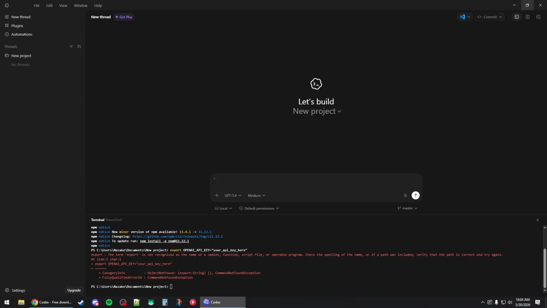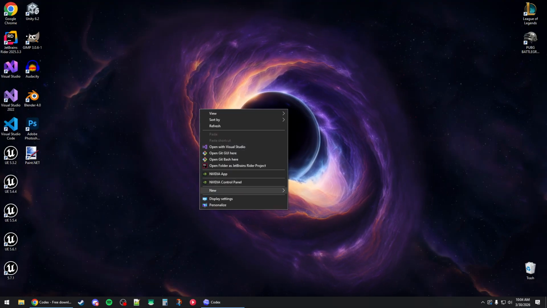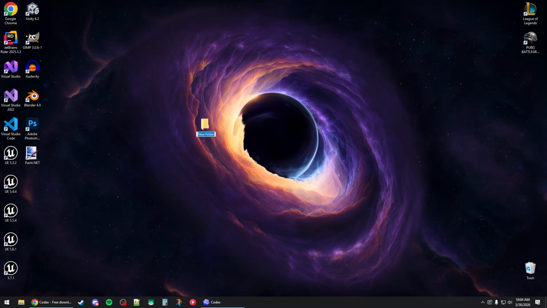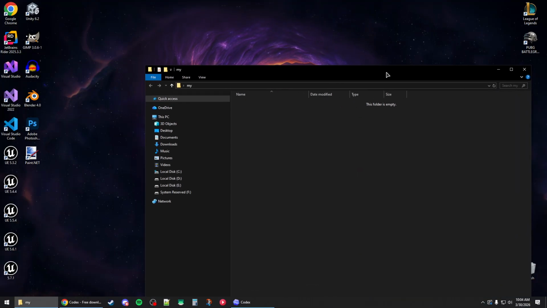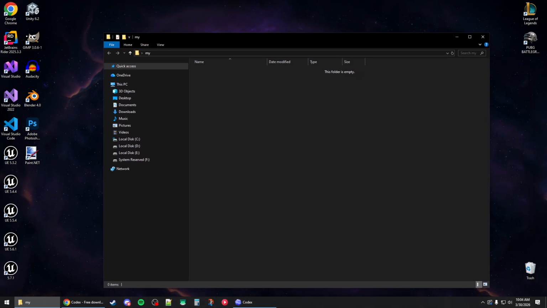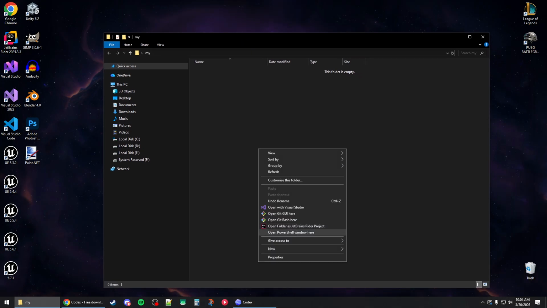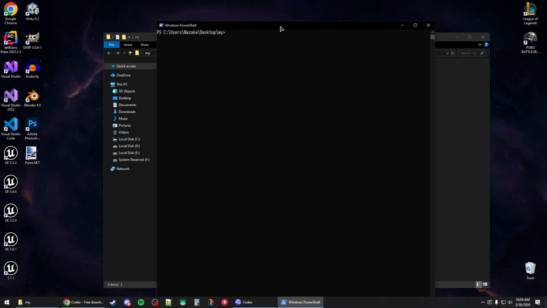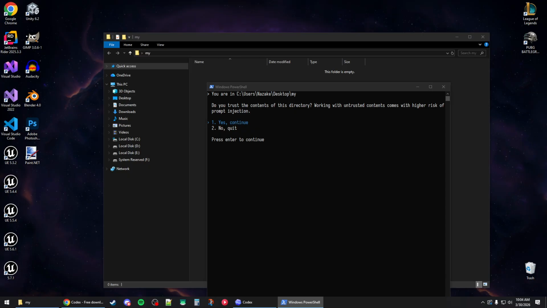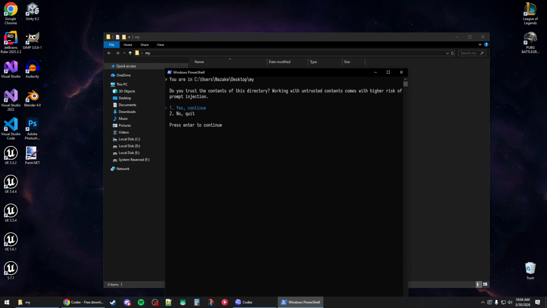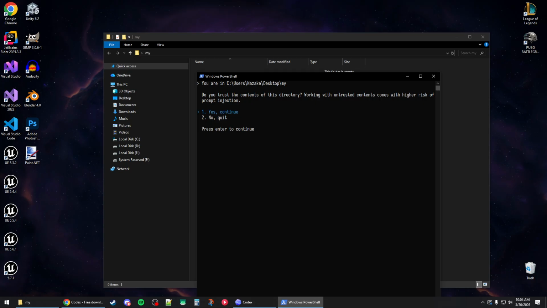And once this is done, you want to go to your project folder. So for example, you can create a folder for your project and then open up the folder and open up PowerShell in this directory. Hold down Shift and open PowerShell in this directory. And then you want to just run Codex in this directory. And this will guide you through the process of setting up Codex for your project.